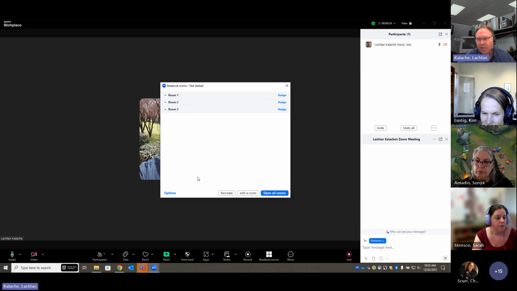Can you, as the host, jump in and out of the breakout rooms? Absolutely. The host has the ability to jump between all the different rooms. Co-hosts, not so much. If you've got other people in there, other staff, other teachers, you need to assign them into those different rooms.